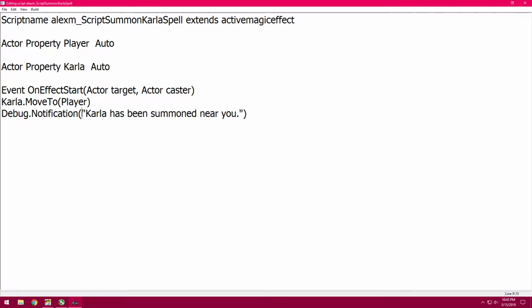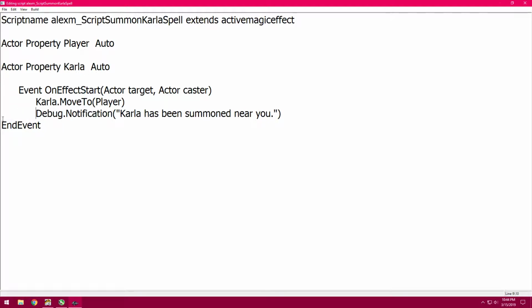You only need to open up the parentheses and close it at the end, and put these two little things here, and there. That's all you gotta do. The next in the list, you can just type end event. There we go. And if you want, you can press tab and stuff to make it all look prettier. That's what I usually do.